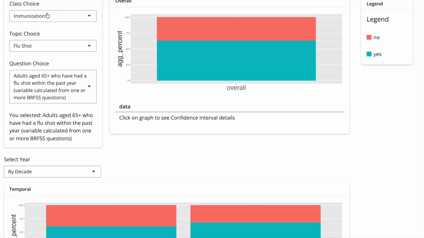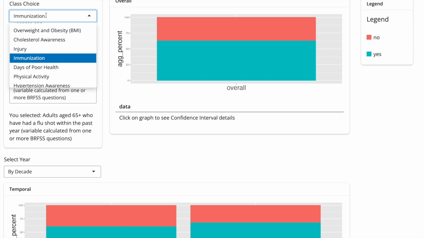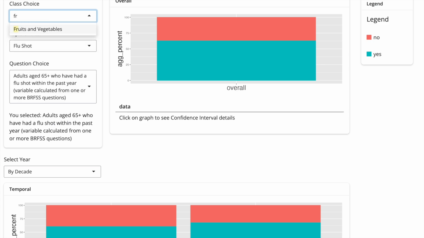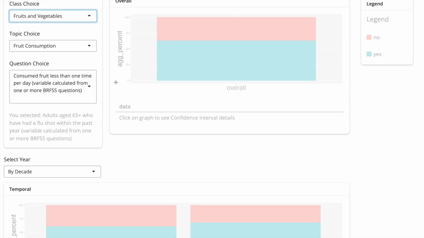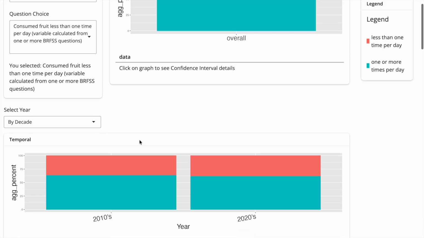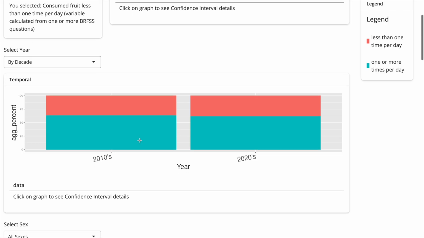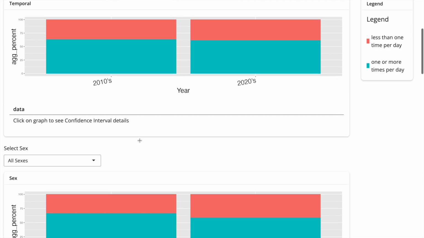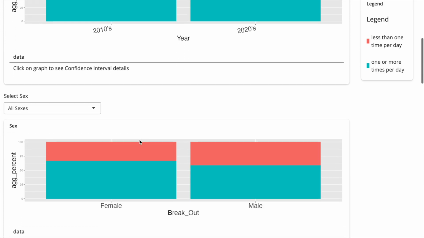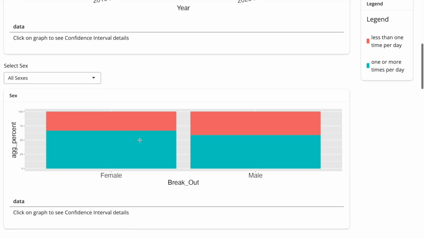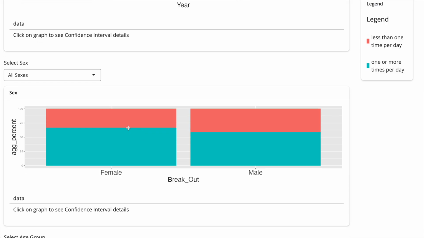The next panel to discuss is the sex panel. For this panel, we can look at the difference between male and female responses to a question like, "Consumed fruit less than 1 time per day?" We can find this question by entering vegetable or fruit into our class selection, which automatically populated the question on fruit consumption. It would appear that females eat more fruits than males across United States territories.